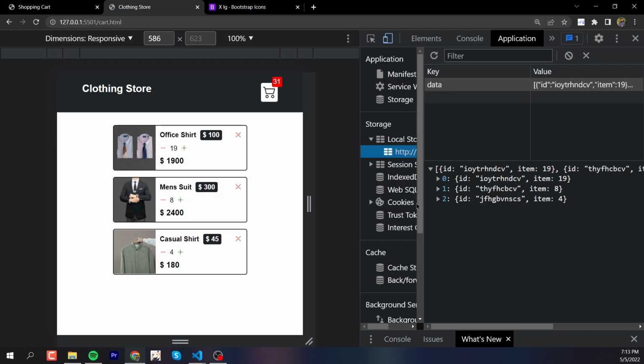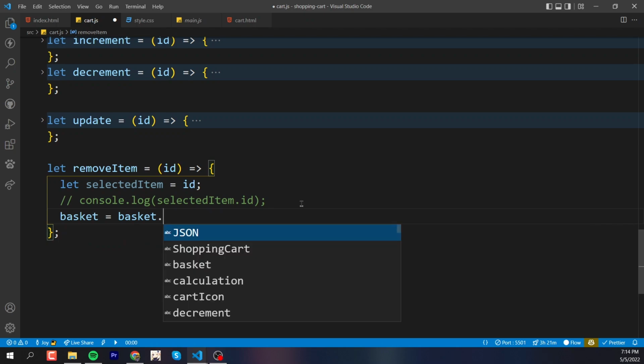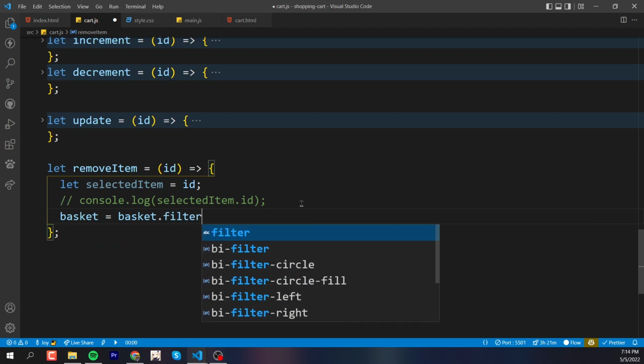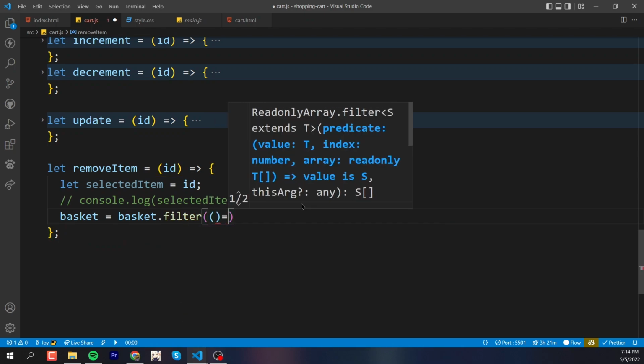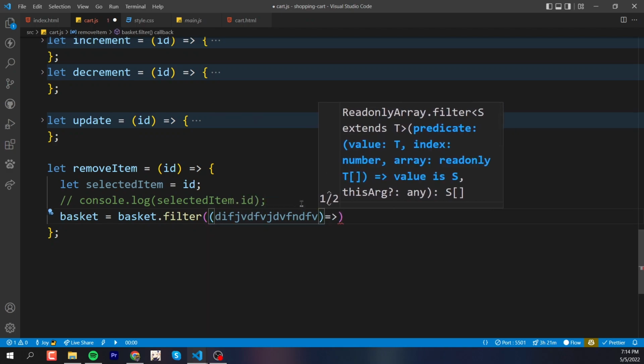In order to do that, we're going to use something called a filter function. So let's do the exact same thing. We're going to write here basket. Basket equal to basket.filter. Next up, I'm going to use an ES6 arrow function inside here like this. Now you can write anything in the arguments, no problem, but let's keep it simple.